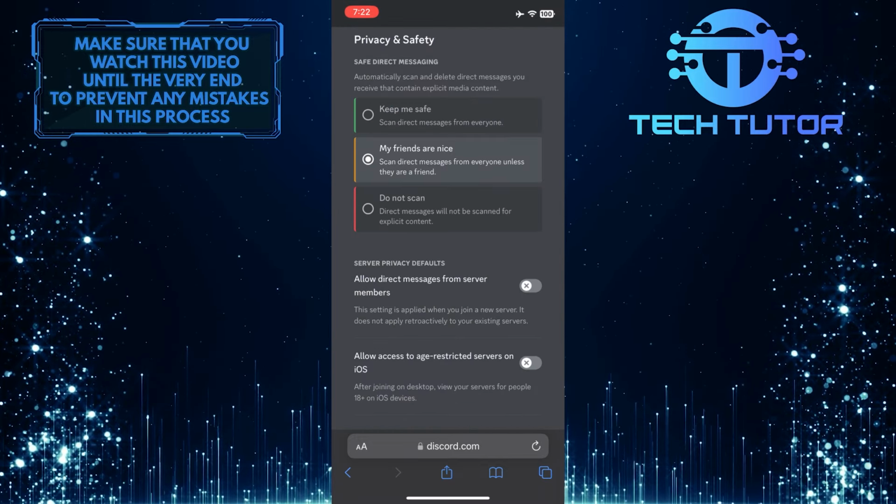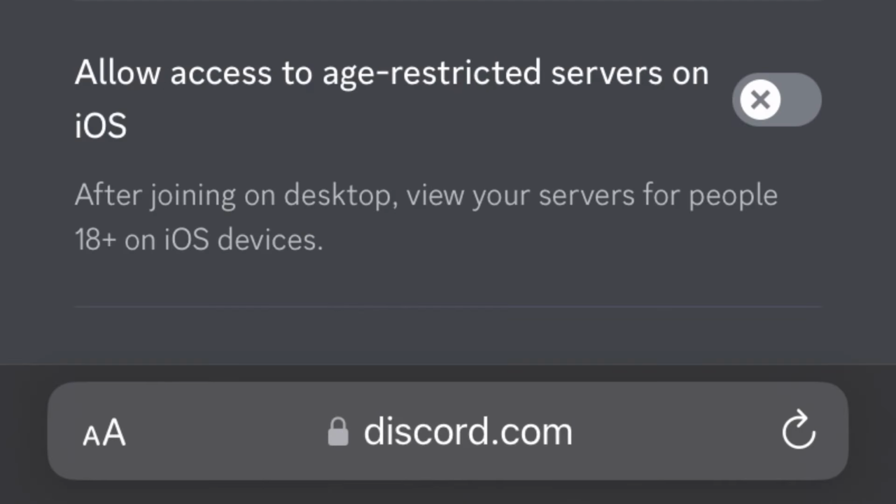And now, you'll see an option called Allow Access to Age-Restricted Servers on iOS. After joining on desktop, view your servers for people 18 plus on iOS devices. So go ahead and toggle on this switch to access age-restricted Discord servers on your iOS device.